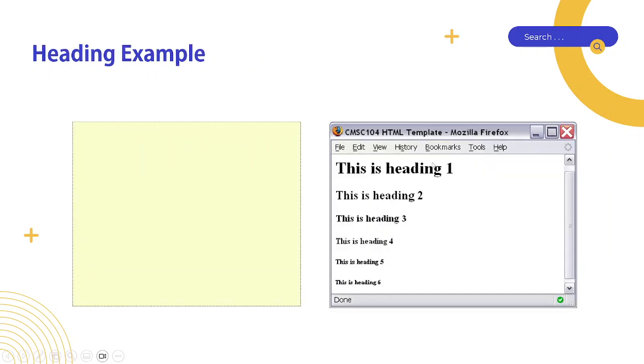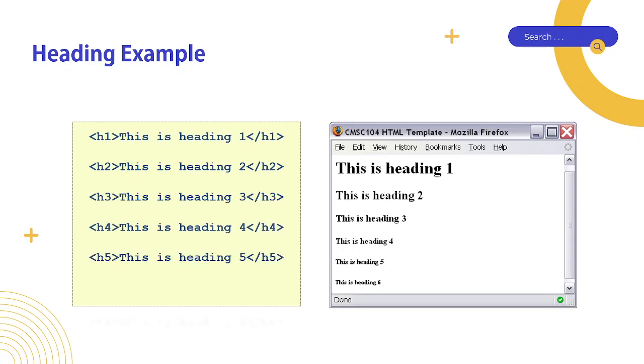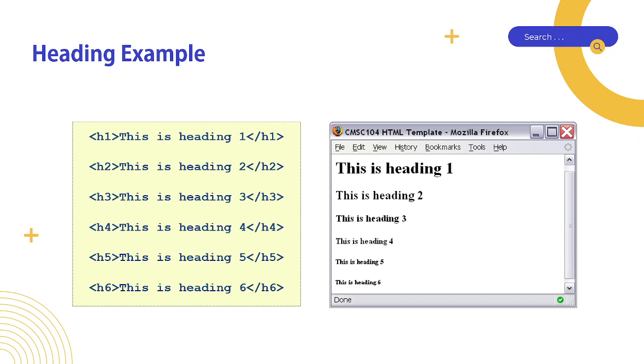Okay, next, heading example. So this is heading 1. Notice the changes. Heading 2, heading 3, heading 4, 5, and 6. So, paliit ng paliit habang lumalaki yung number, nagbabago naman yung font size niya.